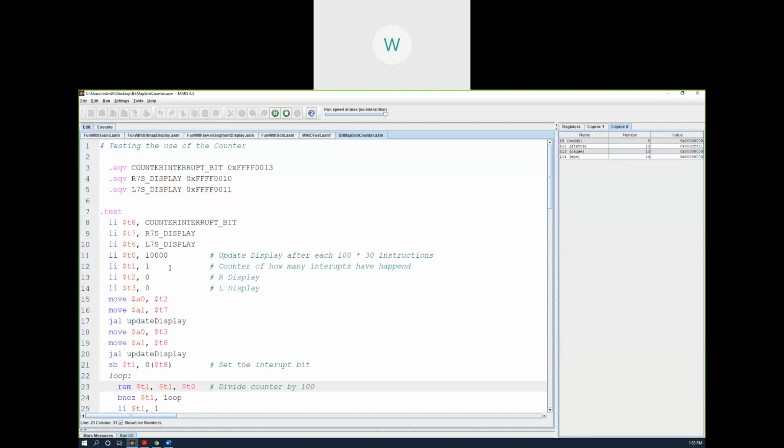All right, so Austin, you said, what is bitmap sim counter supposed to do? What this does is it's using a counter, an interrupt counter, to update my display. So when I connect, every 30 instructions it throws an interrupt, which we haven't covered yet. Austin, you took CSC230 and you know interrupts in Java.